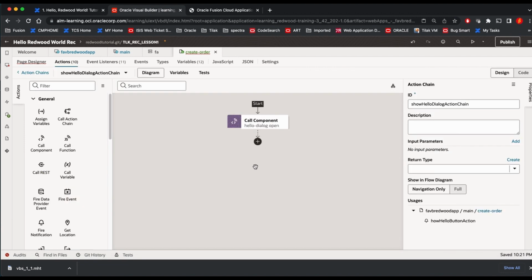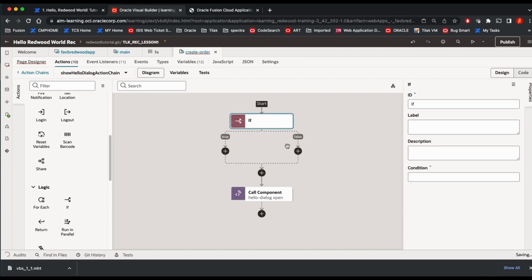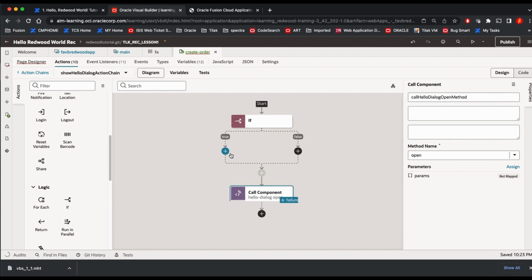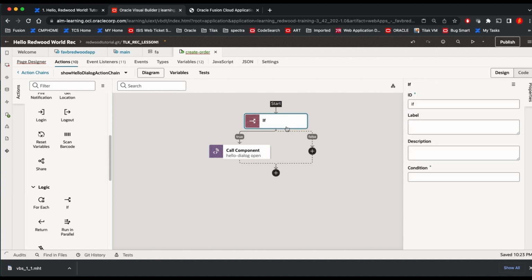Now what we do is add an if condition. When you look here, there is something called logic. There's the if condition. You can add the if condition above that. Now, when it is true, what happens? When it is false, what happens? When it's true, you are tracking back to here, so it calls the component. If it is false, nothing happens because that is handled here. What is the if condition we are doing here? We are going to call the method. Now how do we call the method?